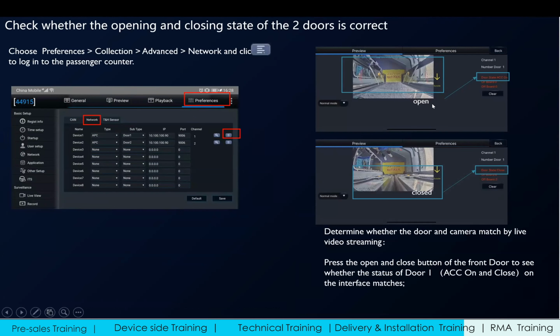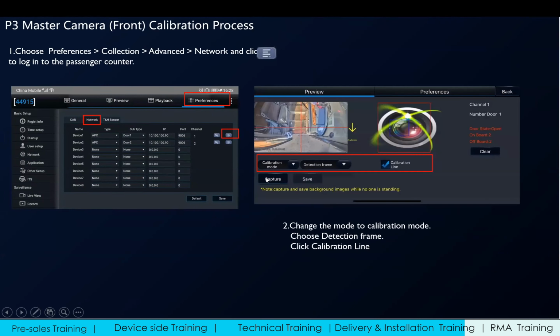And here you can check the status. If you open the door, here shows door status is on. And after you close the door, here shows door status is closed. Then you can confirm that now the door settings and the camera are bonding. It's matched. Then you can start the calibration.